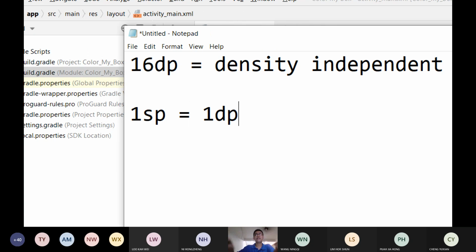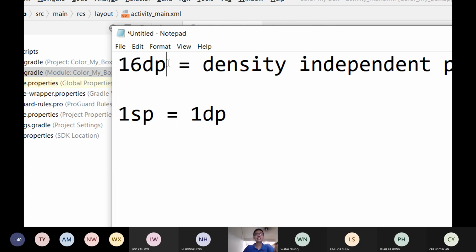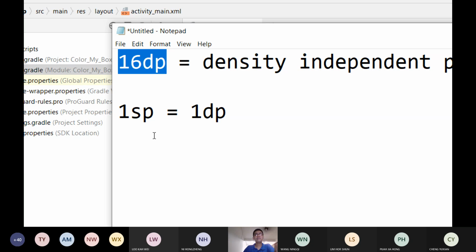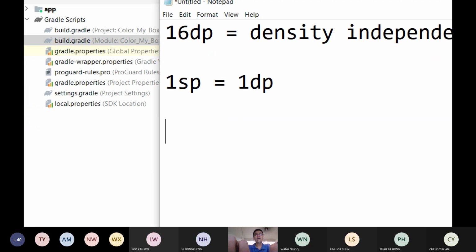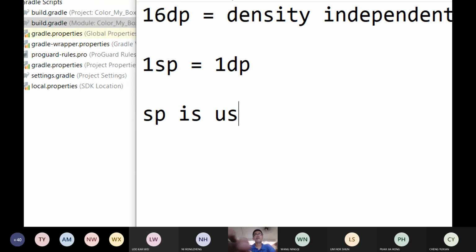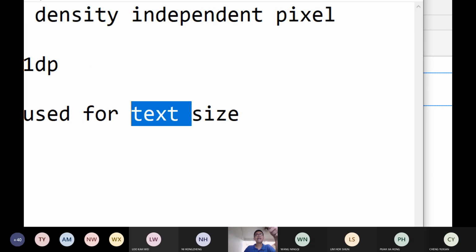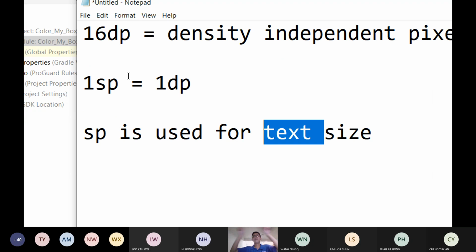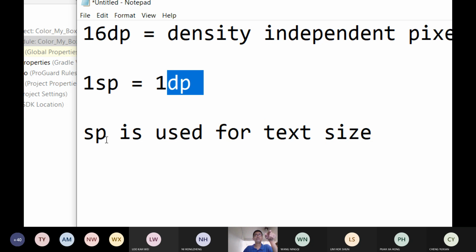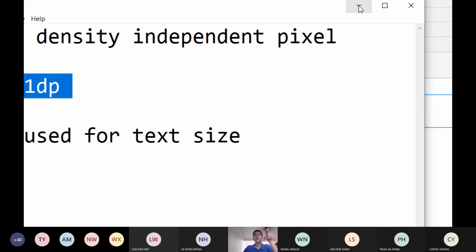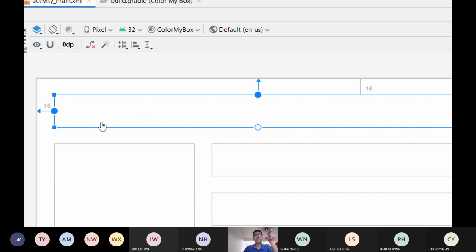So why do we need DP and SP? DP is for everything, every dimension. SP is for text. SP is used for text size. Text only. The others, like the size of a box, the size of a button, the size of a margin, and so on, we use DP. If you use it for text, we use SP. But the dimension, the size is the same. SP and DP mean the same. Okay, so here, 24, right?